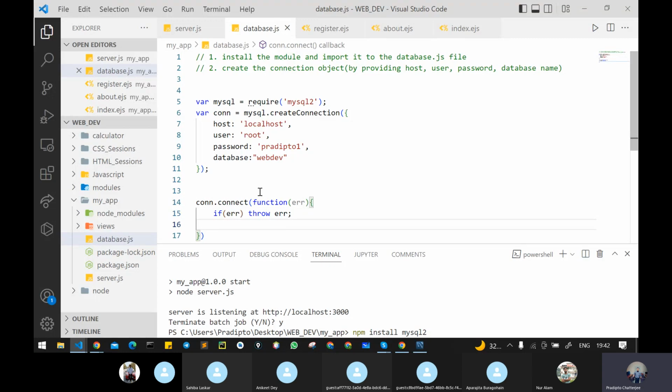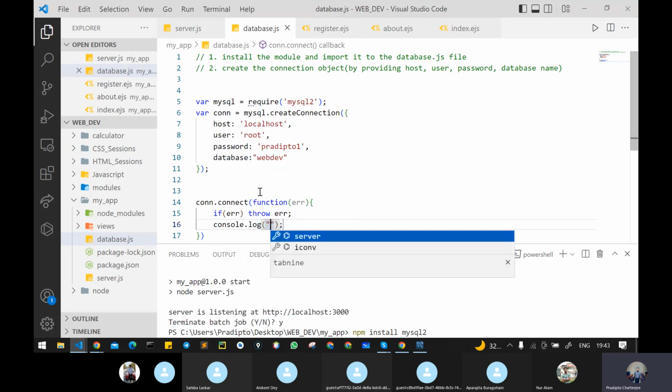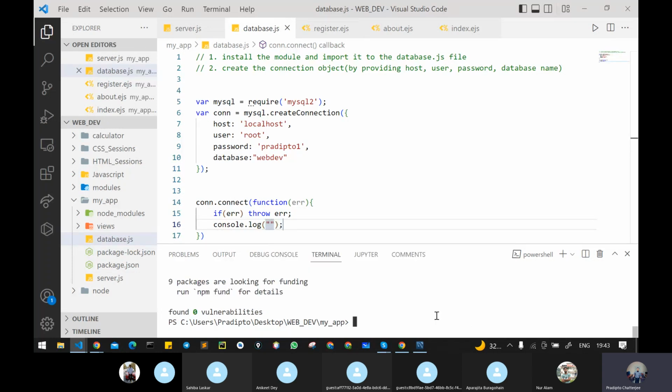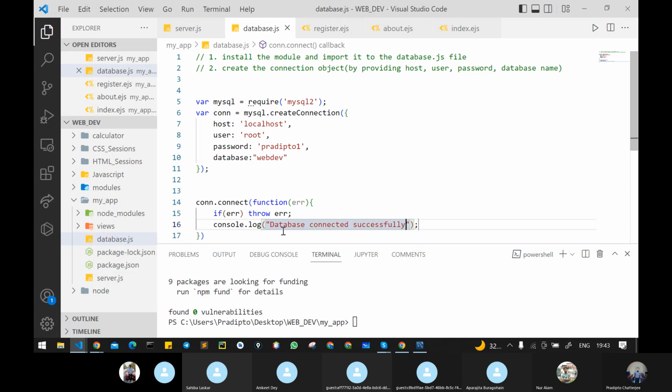And if there is no error, I will just do a log. That means console.log, and I will just log something to the console. I will say that yes, database connected successfully. I will just say database connected successfully. This is what I'm going to say.